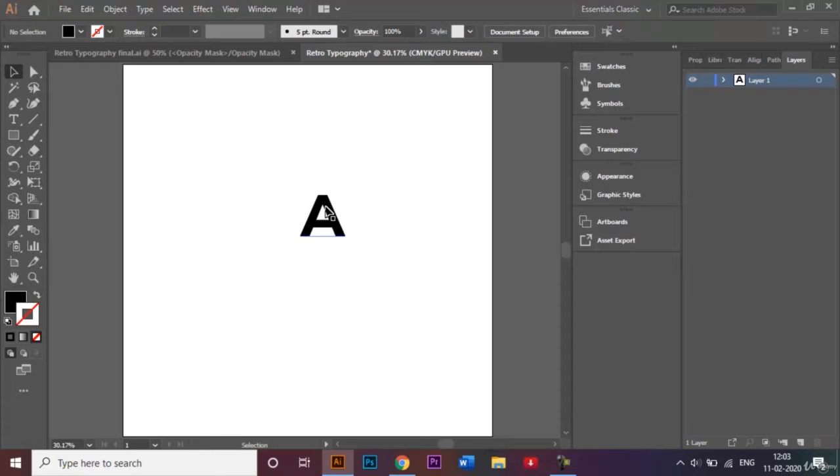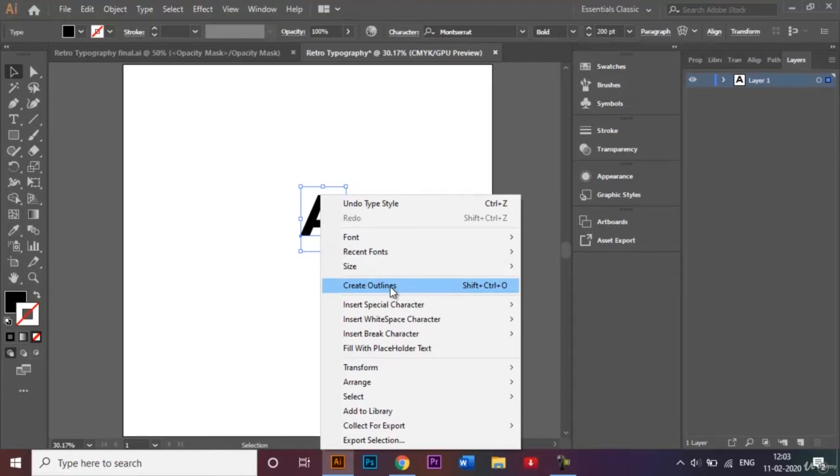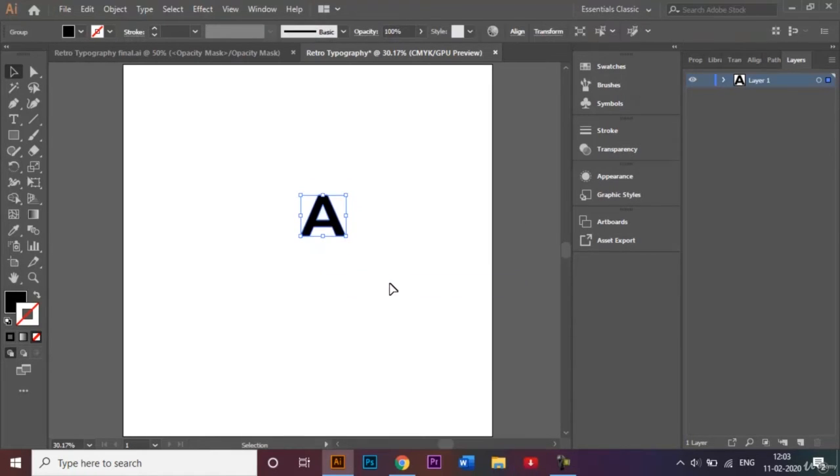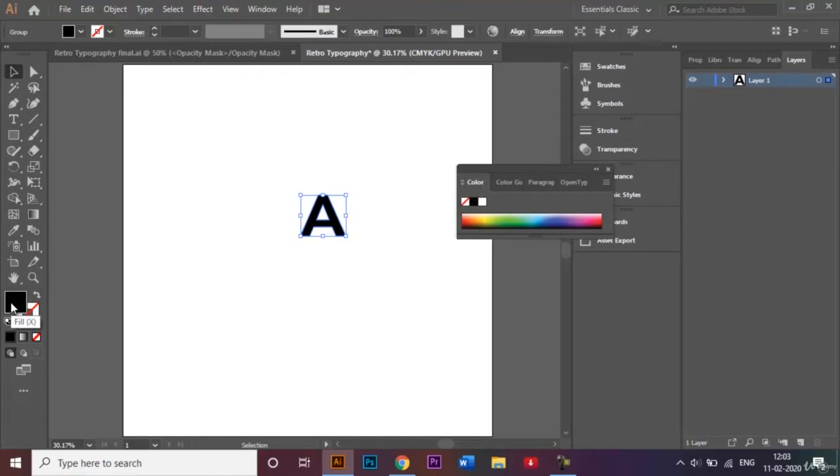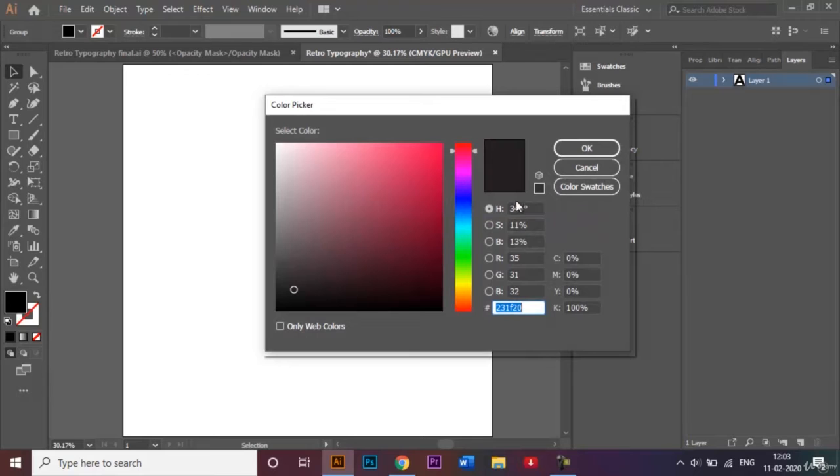Now, first I will make an outline of this letter A. I'll select this, right click and select the Create Outlines option, and now I will be changing the fill of this letter. By default you can see the fill is black, but I'll double click on this fill and choose a really nice dark red shade. I'll just drag this over to this red option and select this dark red shade, somewhat like a maroon shade, and click on OK.